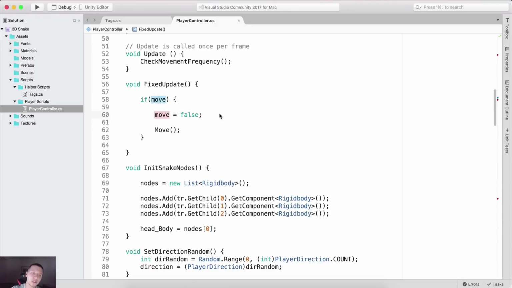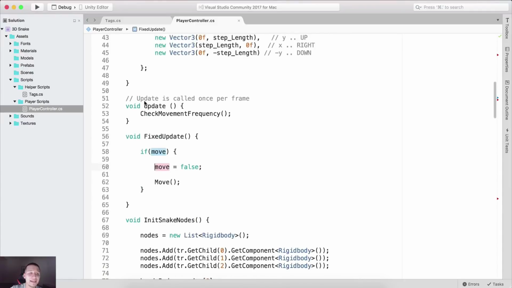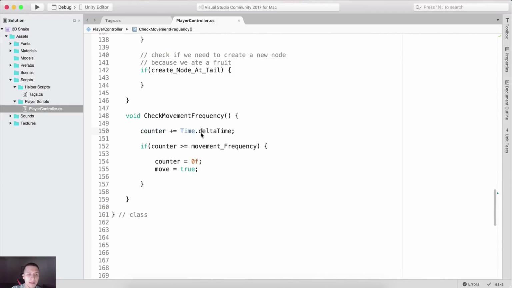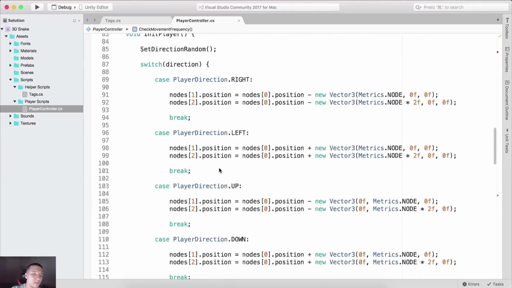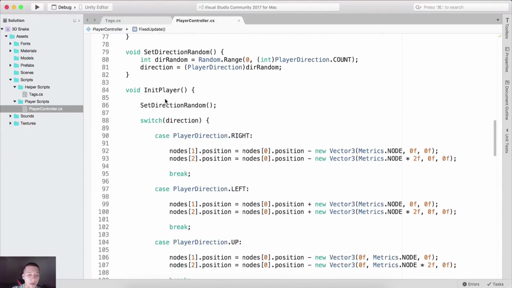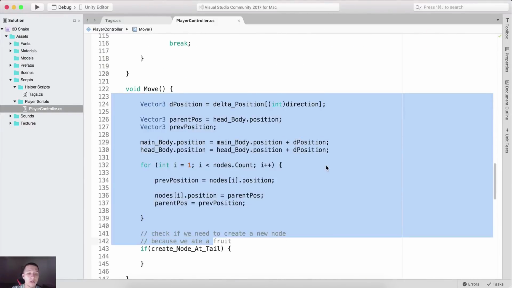So, in the update function, we are checking for the frequency. So counter plus equals Time.deltaTime. If the counter is greater or equal to the movement frequency, then we are going to say counter is 0 so that we can count from the beginning, from 0, and move is equal to true. In the fixed update, if move is equal to true, move will be false and move the snake by 1 increment. And in the move here, this is where we are going to move the snake.